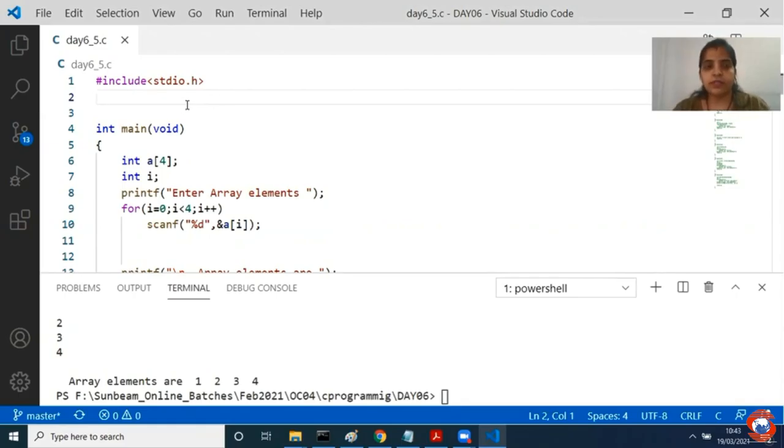All right. So this was about one-dimensional array. Maybe in tomorrow's class, I'll give you the introduction about array and function, and then we will see the concept of constants, right? I will stop the recording for the day.